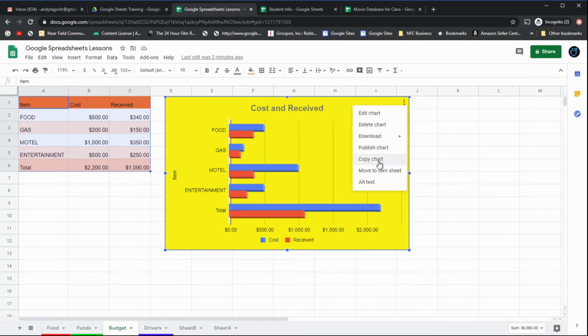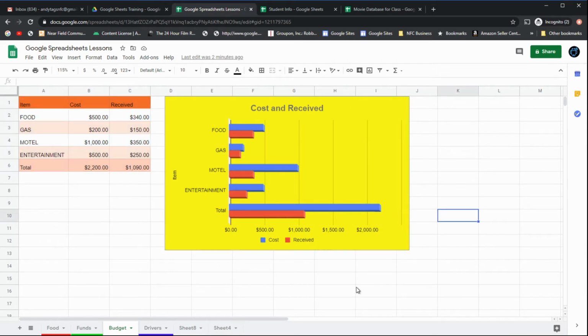Publish a chart, we're not going to talk about that so much. Copy it. If you wanted to copy it, you could then paste it either into another sheet or into like a Google Doc document if you're working on a document and you want to put this chart in there representing information. Or move to own sheet if you want to move this out of being on this sheet into another sheet.